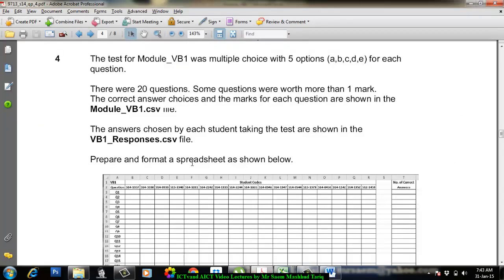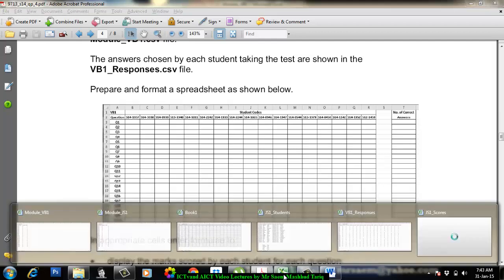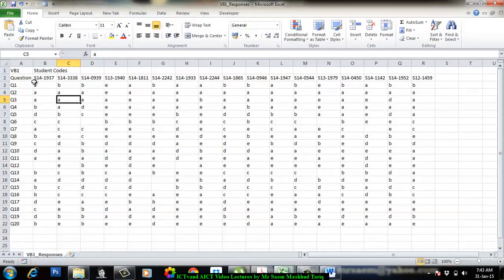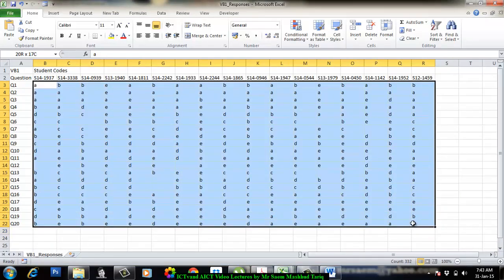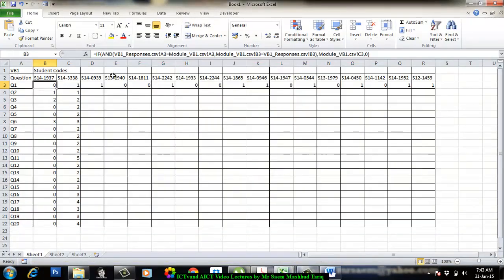Prepare and format a spreadsheet as shown below. Well, the best way that I would advise you to do this is, obviously you will not type this again. You will simply use the same file, this one file. You just copy and paste in a new worksheet, and you can delete this, so that you will have this, right? Now let's see how we can develop such a function and how it works.